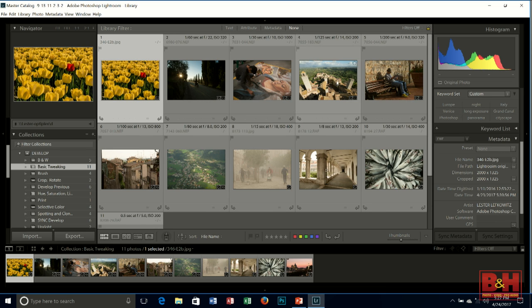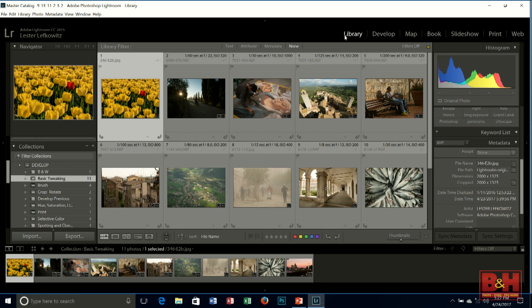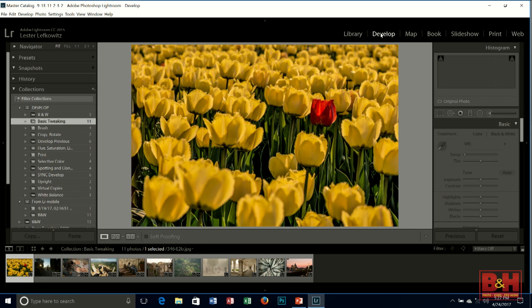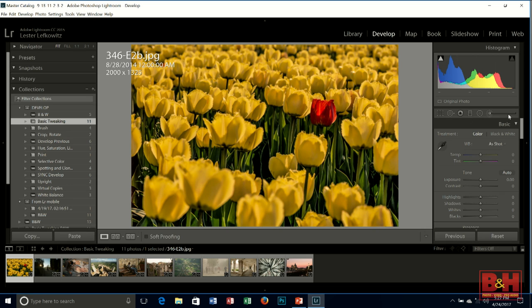The first thing is you go into the develop module, which is up here. So we're done with library, we're going into develop. This is a different module. On the right side here are all the basic sliders. The beauty of this is it's all visual, and you can't hurt anything. So screw around, fool around, try stuff. No matter what you do, you're never affecting the original picture. And you'll see you can always reset and start all over again.